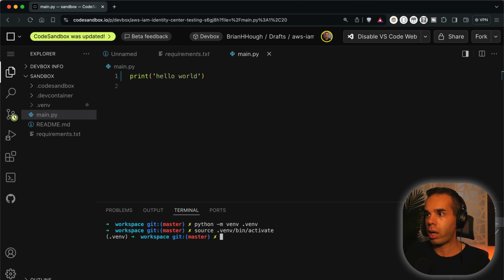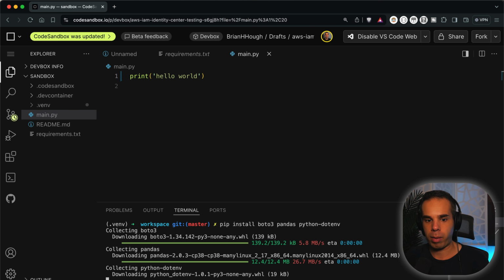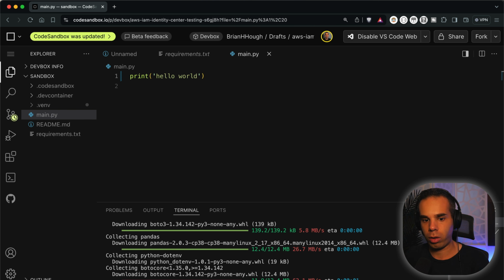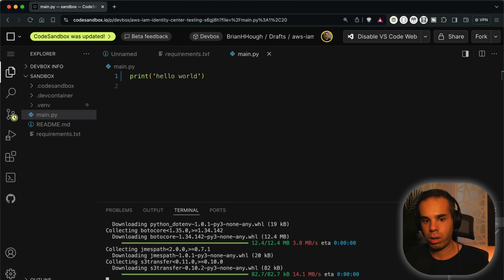Sweet. So now we will install all the dependencies that we'll need. We're going to do pip install, and we're going to say boto3, which is our utility for accessing those AWS calls. We're going to use pandas for data analysis of the CSV file from S3, and we use python-dotenv. So get that in, enter, and that will start downloading all the packages for our project.